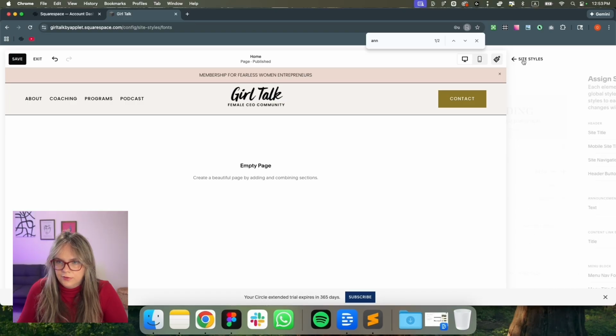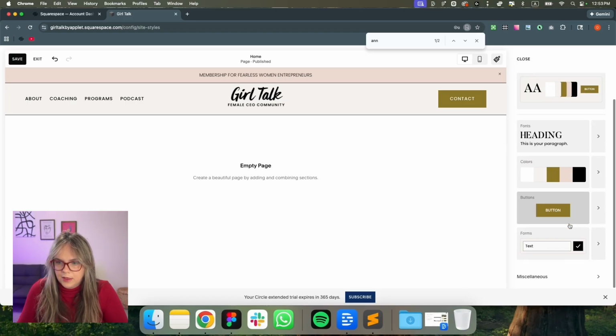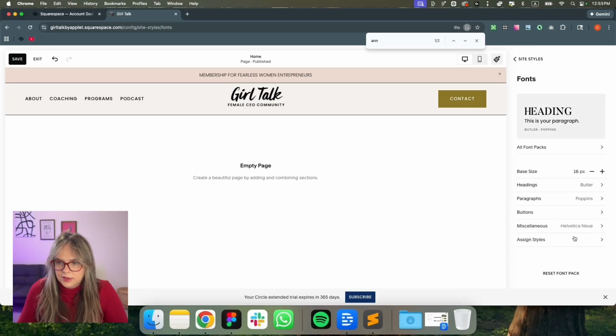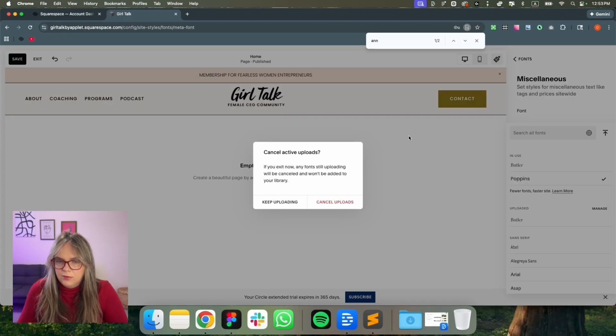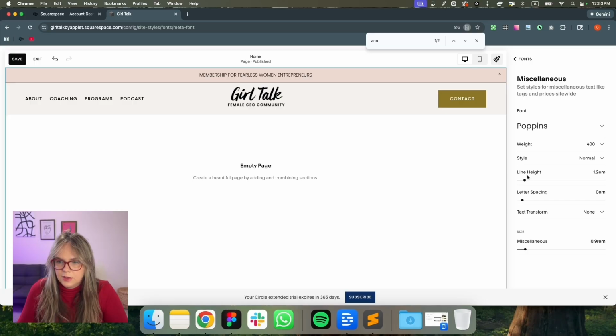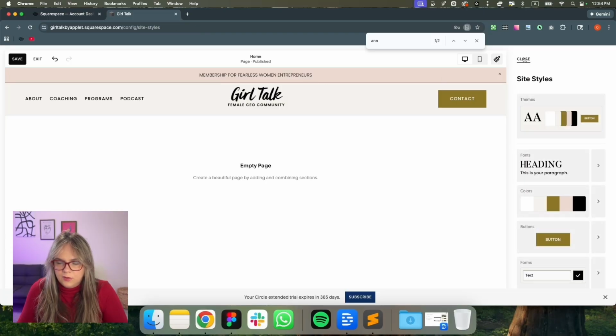Let me do something different. So I'm gonna go back to set styles, fonts, and added the miscellaneous. So miscellaneous is Helvetica. I want it to be Poppins, and I want it to be the exact style that I have for my button and for my header links. So it's Poppins 500 with some letter spacing, uppercase, like so.